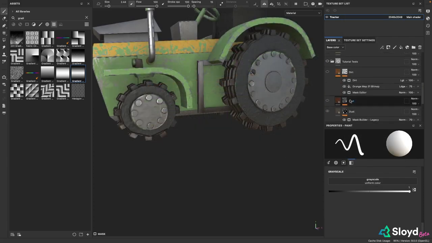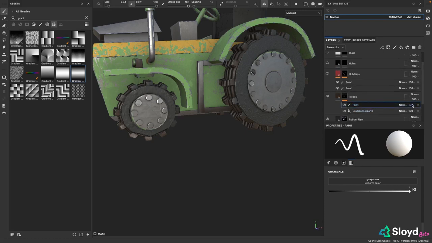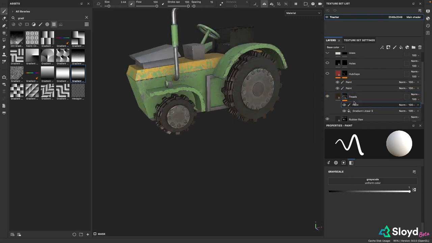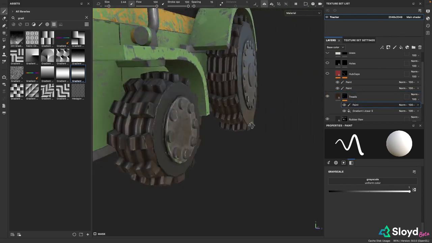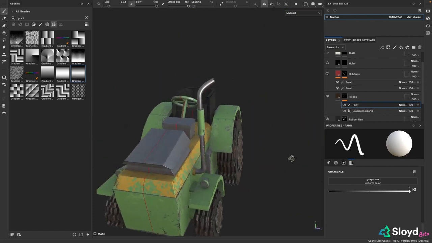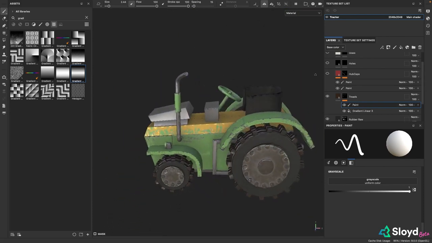Alright, for the sake of time, I just copied over the mask that I created before I started the video, and I'm just going to paste that into my treads mask, and that will leave me with just the treads showing up around the tires where I wanted them to.